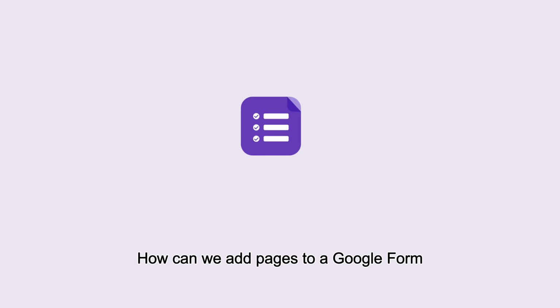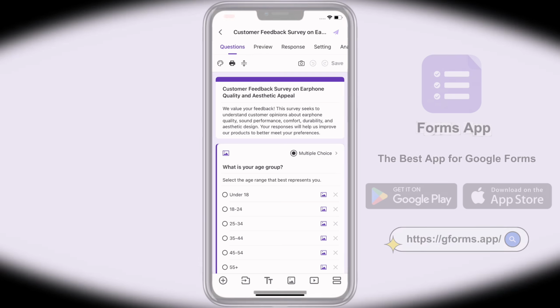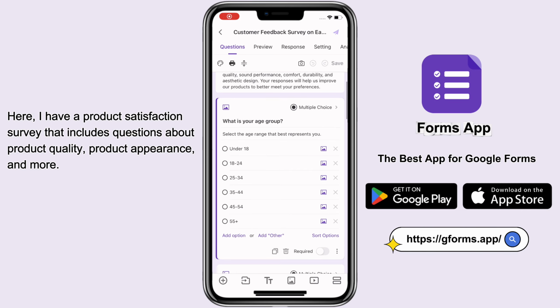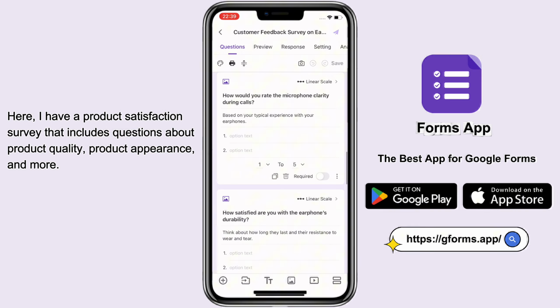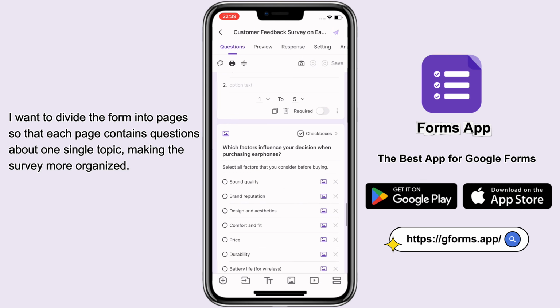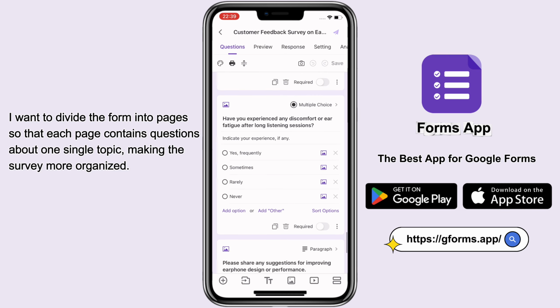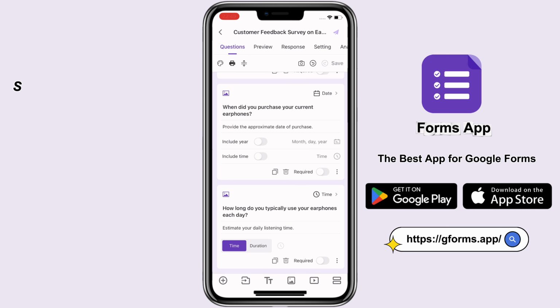How can we add pages to a Google form to make the survey clearer and easier to read? Here, I have a product satisfaction survey that includes questions about product quality, product appearance, and more. I want to divide the form into pages so that each page contains questions about one single topic, making the survey more organized.